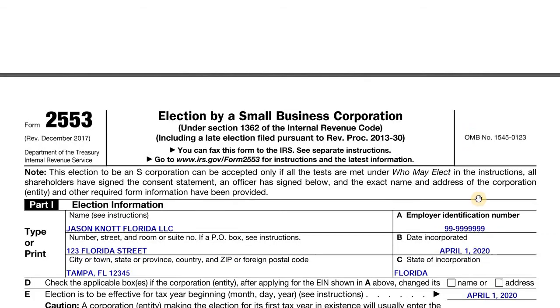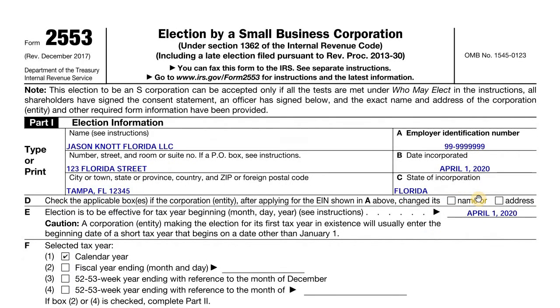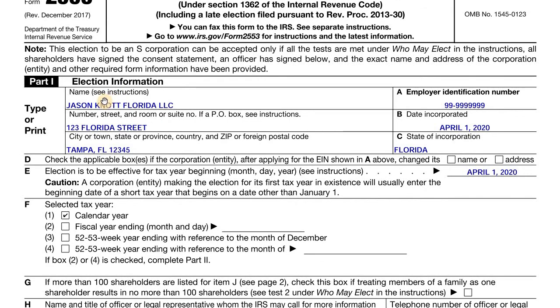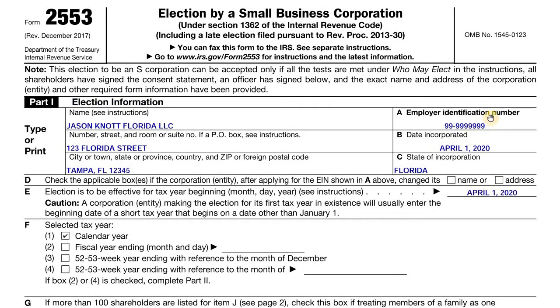Okay. So let's get into the form itself. The first section is pretty self-explanatory. You need the name of your entity, the mailing address, and an EIN is a must-have. You cannot file this with just the entity name. They won't process it. If you don't have the EIN in here, they will just mail it back to you. So make sure you have your EIN assigned to the entity, and enter it here in field A.